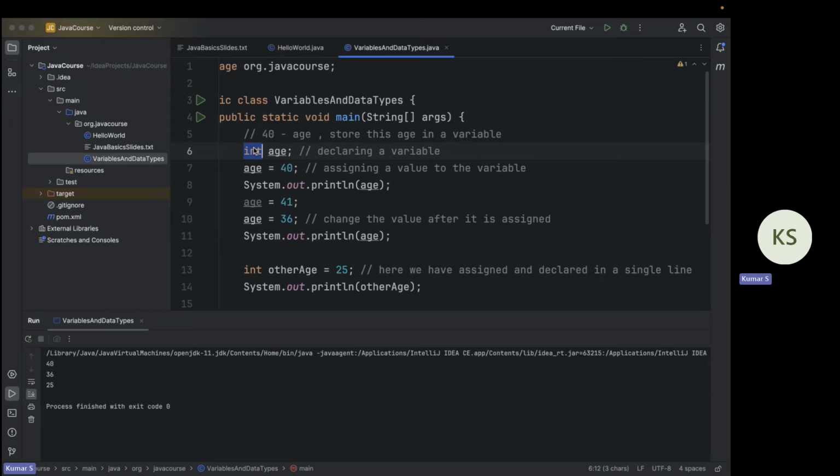It cannot give a smaller box, right? If it gives a smaller box, the ball won't fit. If it gives a very, very big box, the box will be empty and it will go useless. So it will give a box which is of similar size. So that is why data types are declared. Data types decide what type of value you store.